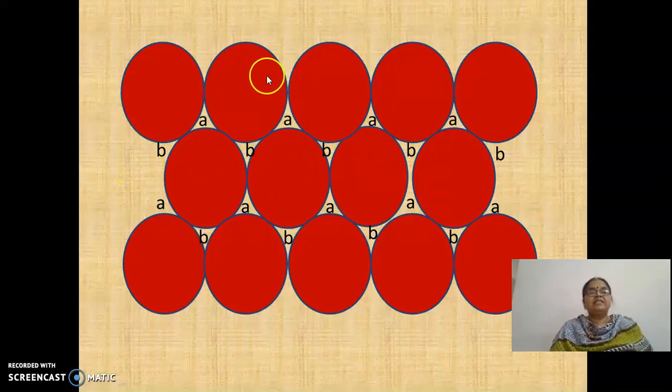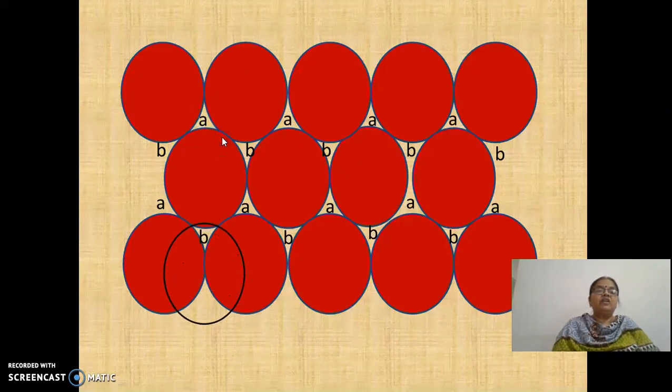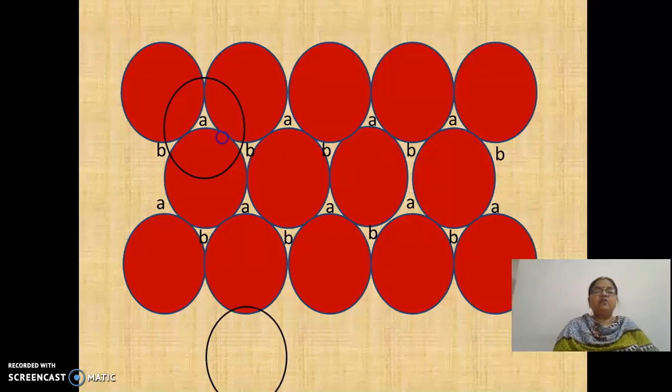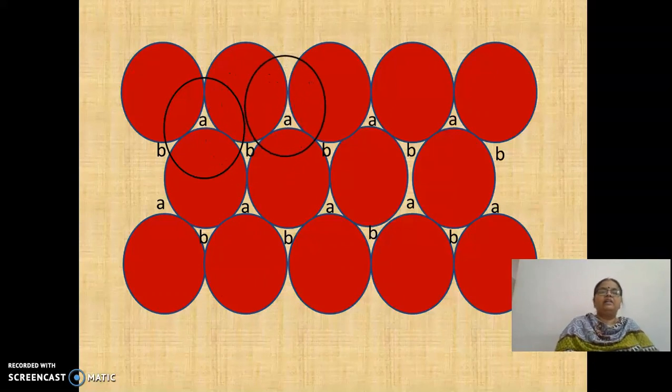Now I want to place a second layer over it. You can see here I am covering A. Now for the second sphere, I cannot cover B. You can see here I have to cover A only. That is, at a time either I can cover A or B. Both types of voids cannot be covered while forming the second layer.